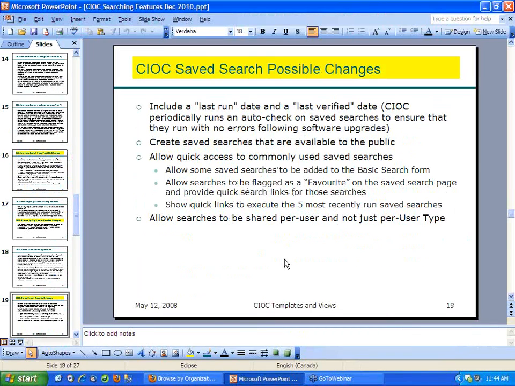All right, saved searches. Again, hopefully we're into mostly quick stuff now. Our saved search feature is a pretty basic tool that allows you to save a set of search criteria for future use. This is intended for more complicated searches that you want to run on a regular basis. We know of a few deficiencies of this already.